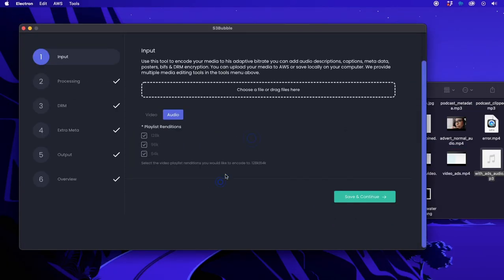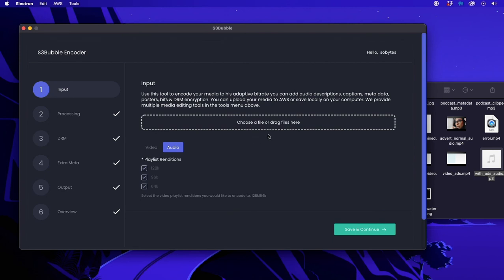Okay, so we've covered a lot in this tutorial. There's lots of things you can do with the desktop app. We've got loads more functionality coming.